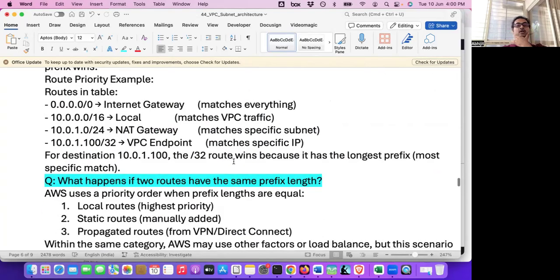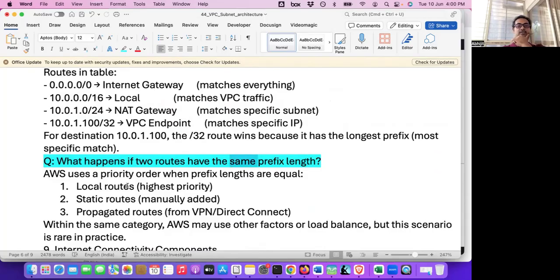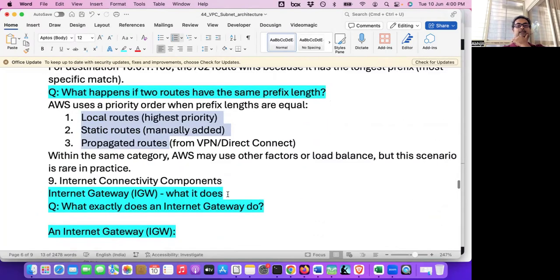What happens if two routes have the same prefix length? The local route will have the highest priority, then static routes manually added, then propagated routes from the private connection. AWS uses a priority order when prefix lengths are equal. If prefix lengths are equal, then it will match local first, then static, then propagated.